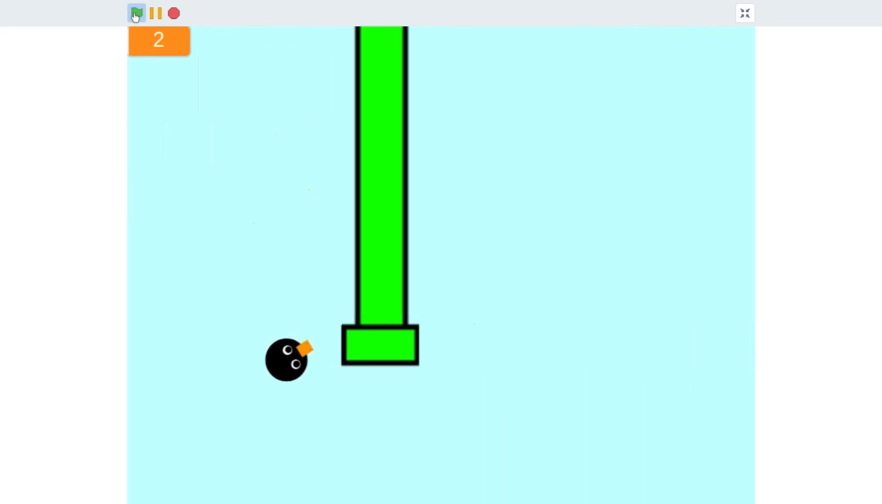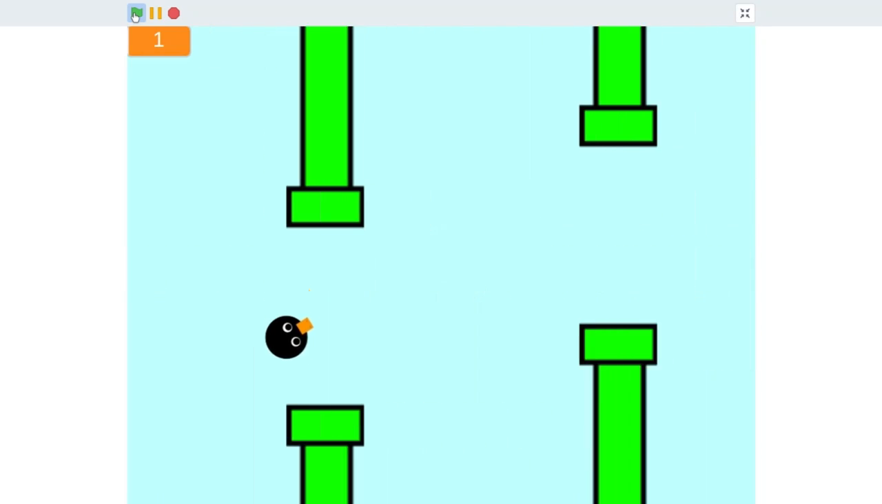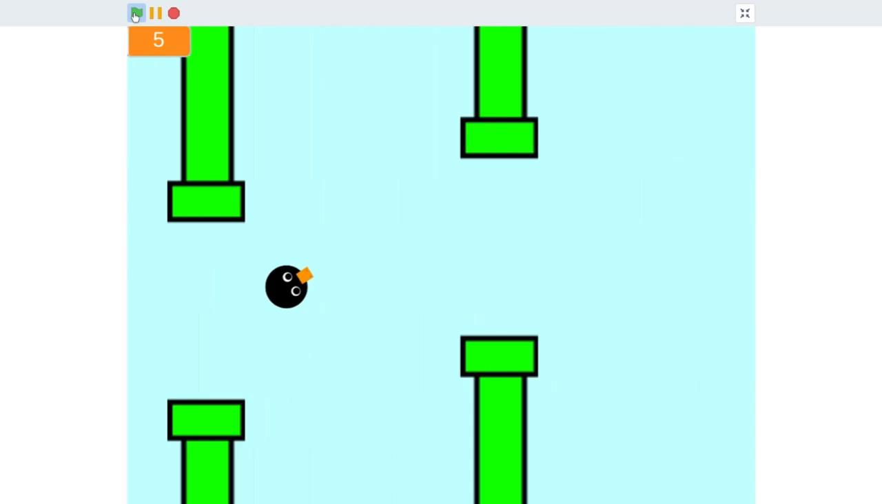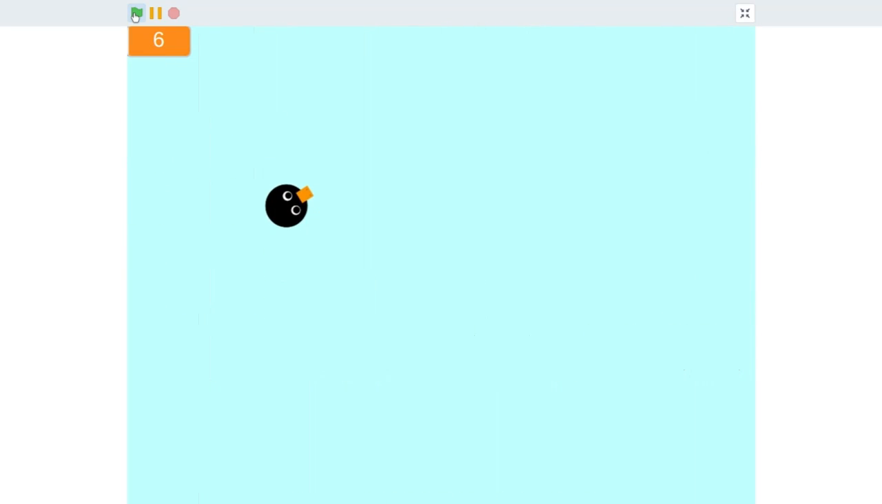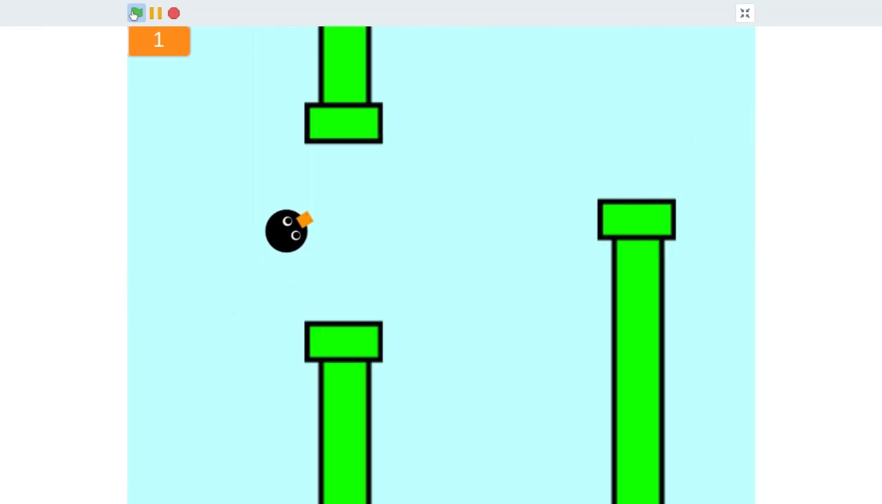It's a simple Flappy Bird game. I'm not very good at it. But it counts your score when you go past a pipe, and if you touch a pipe, then you lose, and if you touch the ground, you lose, and if you touch the ceiling, you lose.